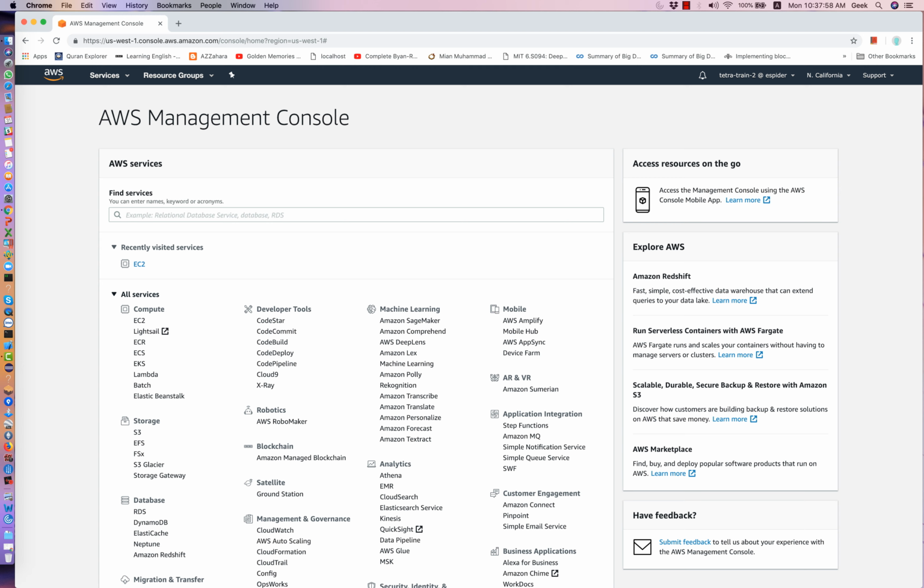Welcome back, guys. As you know, we are here in course of mastering PyTorch, and in today's lecture, we are going to configure PyTorch powered by GPU on AWS environment.